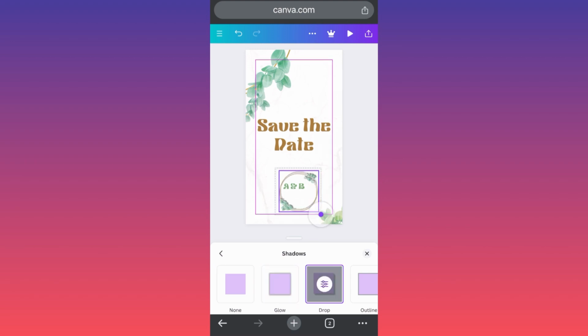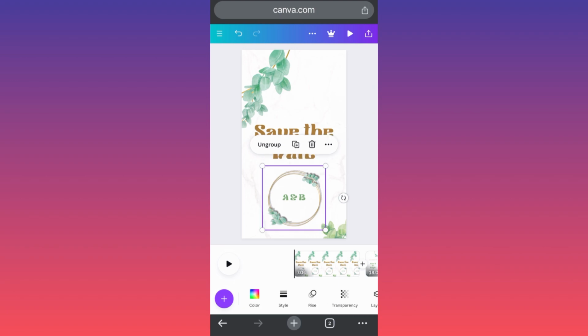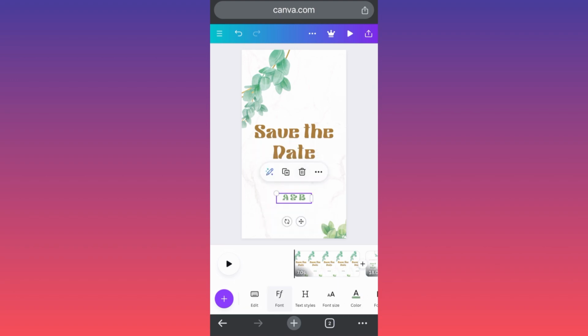Also, you can resize it, right? You can make it larger, you can move it around, or if you don't like it, you can essentially click it and we can just remove it, same as this text over here.